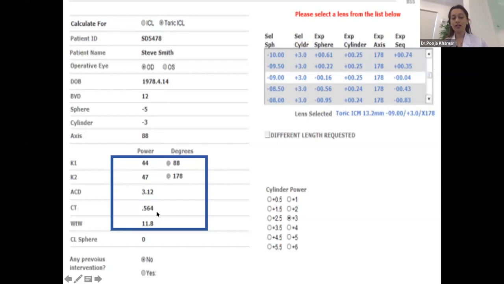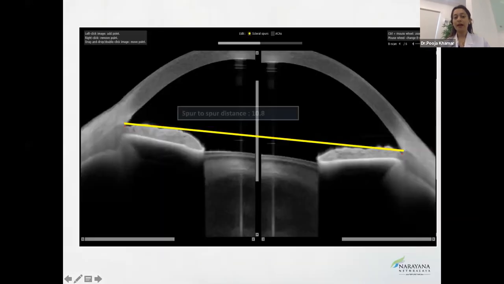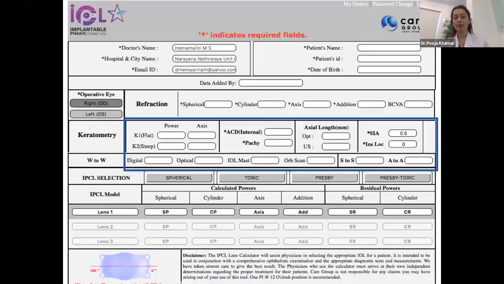When you enter all these parameters, you get an ICL power and the size of the ICL as well, as to which size and which power is recommended for your patient. So just from one Corneal and Metrics app, you have all the parameters here, you enter them, and you straight away get your ICL power. And if you have to measure your spur to spur distance, in case you have any doubts, you can do it manually from the Metrics app. You just go to the Metrics app and do it.